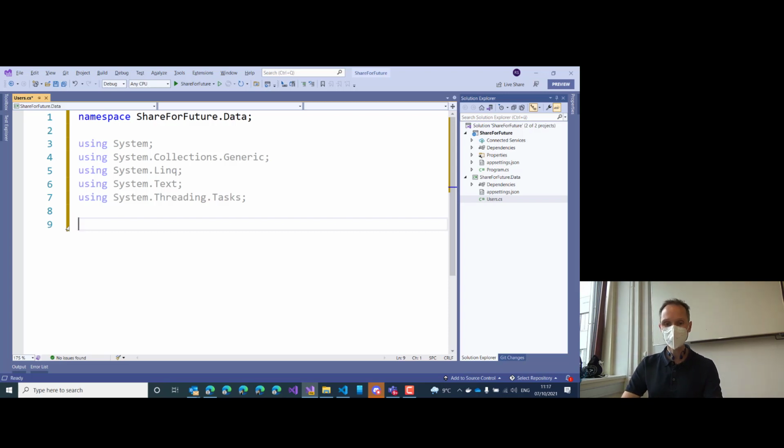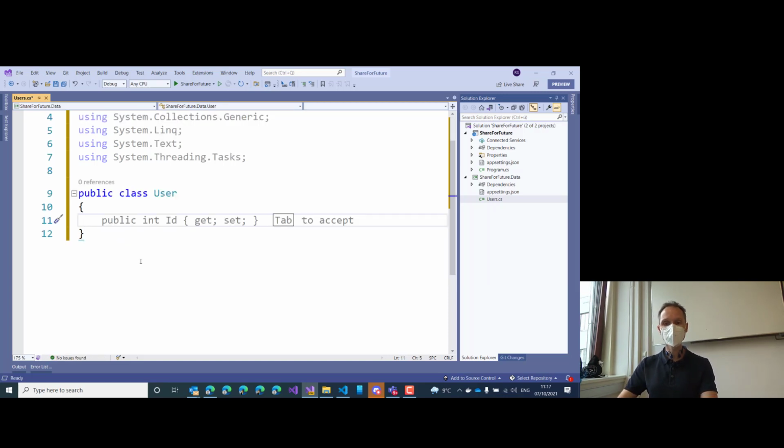Good. Let's create the class user, make it public. No question about that. And then we will simply add the necessary code. And do you see another goodness of Visual Studio 2022? It immediately recognizes my typical coding pattern.